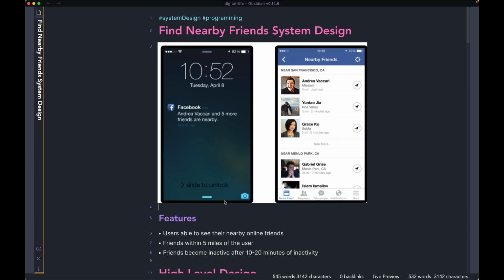Today we're going to design a system similar to Facebook's Find Nearby Friends system. You can see screenshots of it over here.